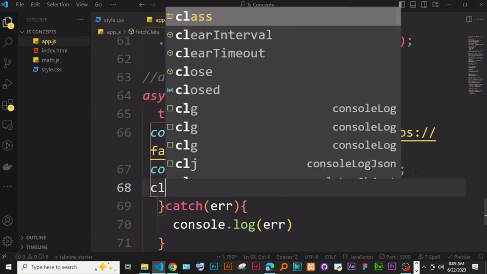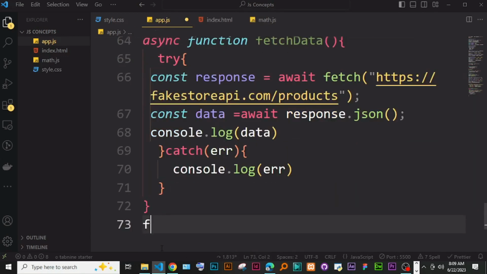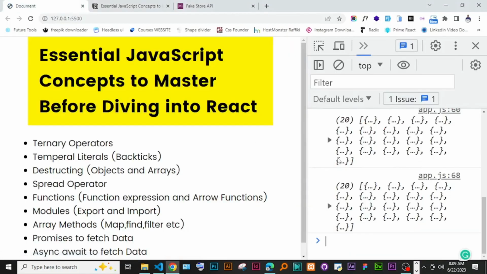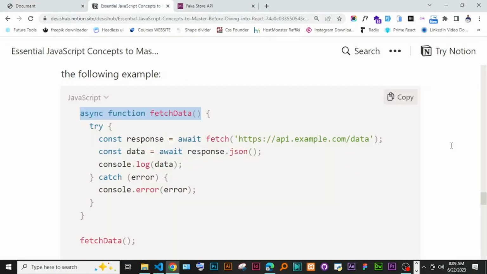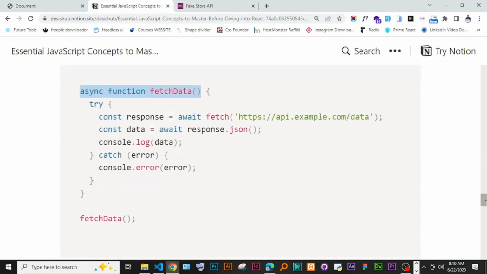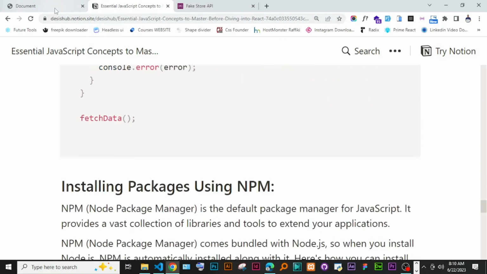And then here we can say console.log data, and let's just come down here and say fetchData. So just simply call the function, just as simple as that. And if we go back here, we can see we still have the function running, and it is fetching all the data from the API. So you have these two methods for fetching the data, and in that very video I explained these two methods using promises and async await.